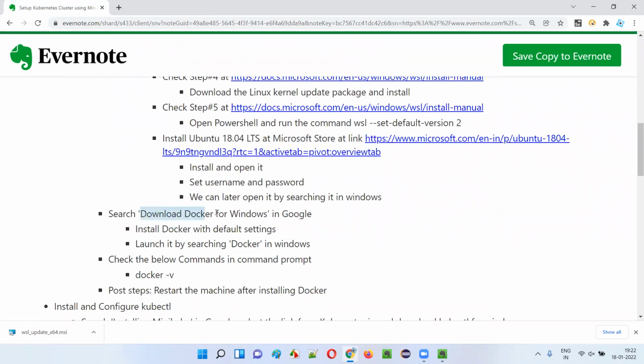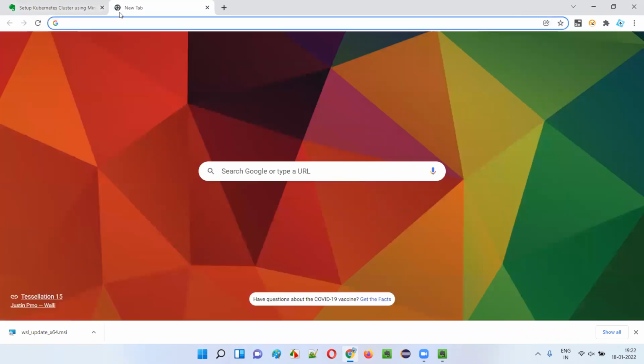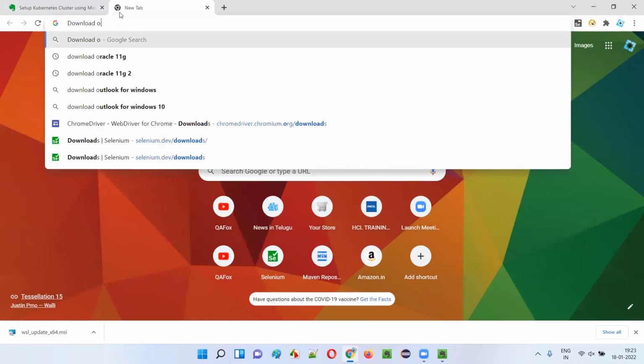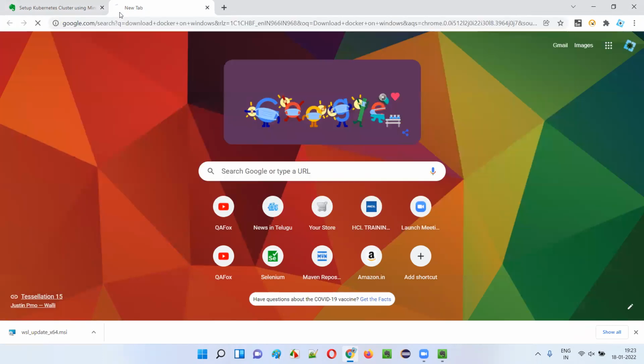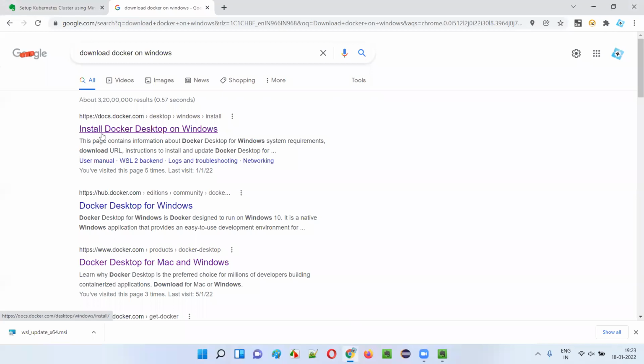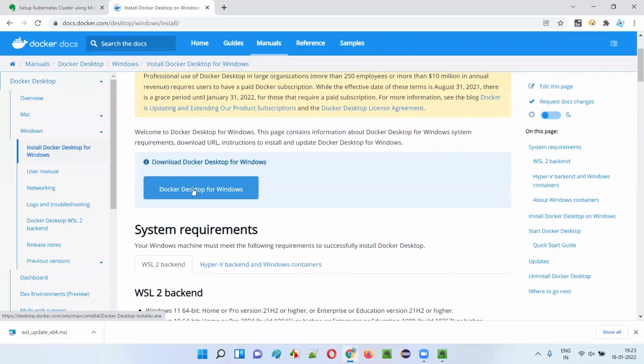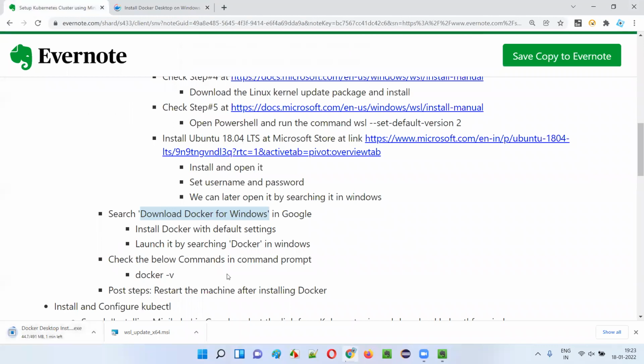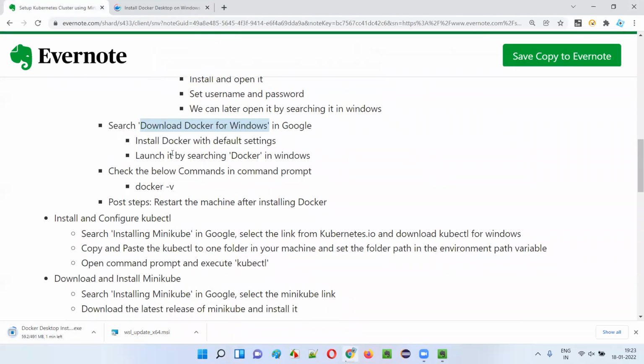Now the time has come for us to download Docker on our Windows machine. So simply say download Docker on Windows. Now install Docker Desktop on Windows. Click on this link, guys, and here Docker Desktop for Windows. Click on that. You'll get the exe file downloaded. Let's wait for the exe file to download. After that, we'll install the Docker software using the exe file and launch it. Let me pause and resume the video.